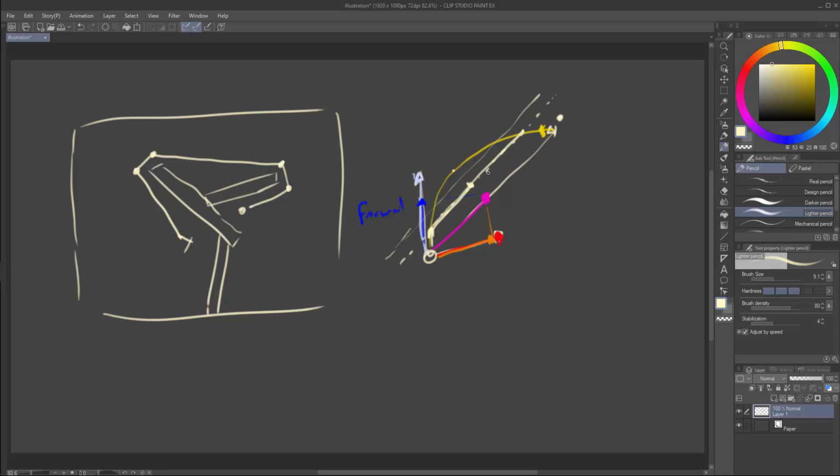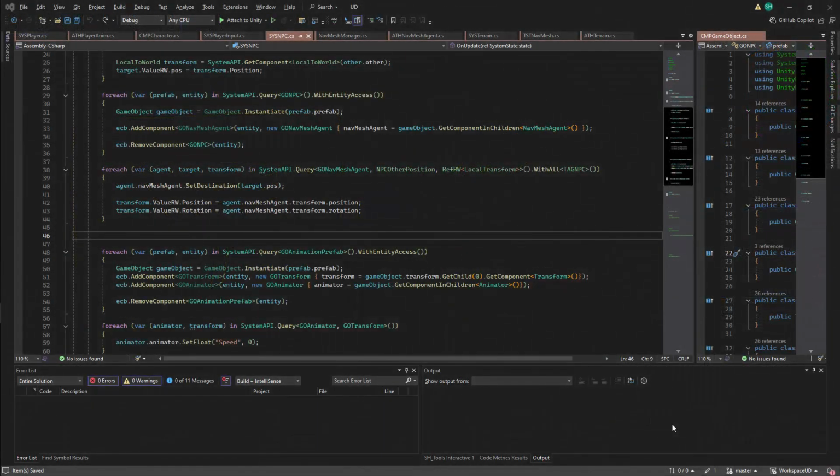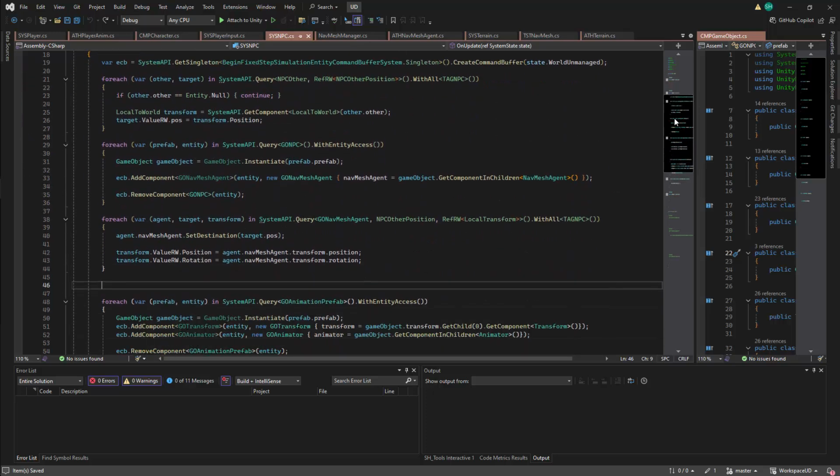So now I'm going to work in Unity, and I'm going to calculate the path for my character to follow. I'll do this within the system script for the NPC. There are, however, some changes that I do want to make to the system in order to make it easier to work with.